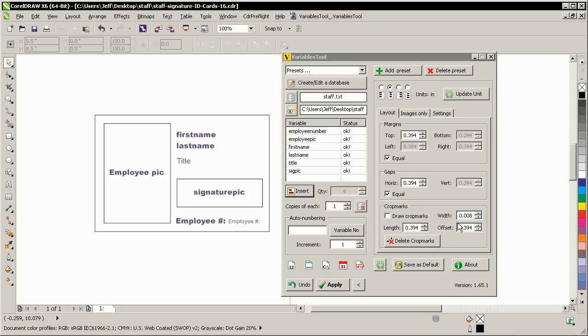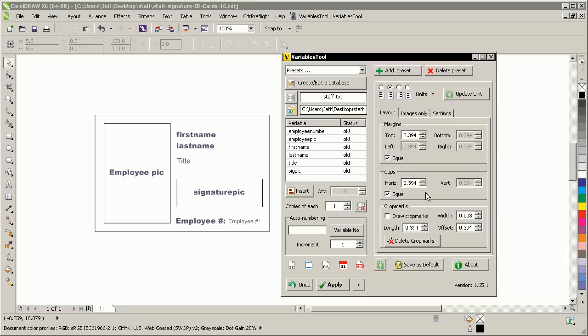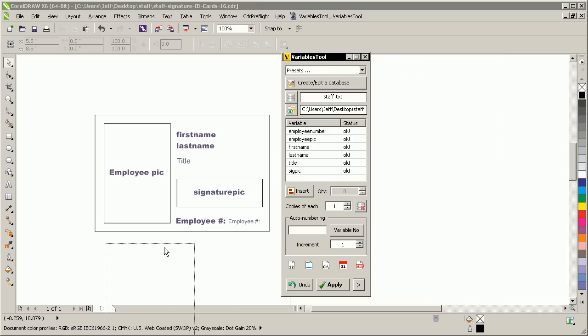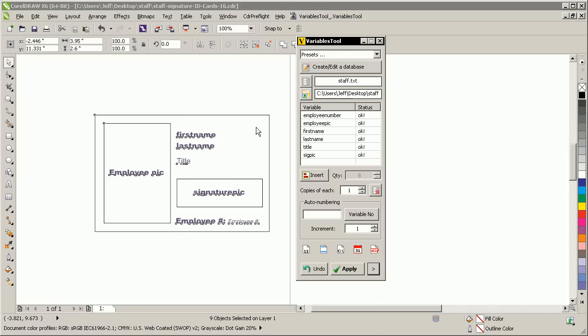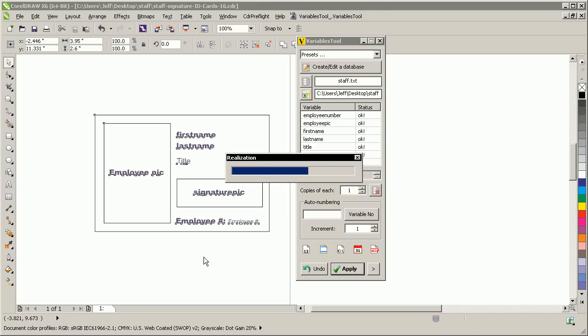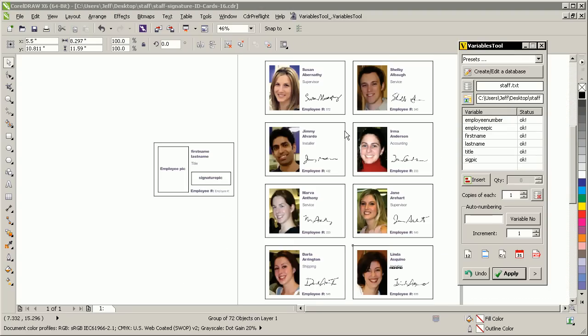If I was to have a look at some of my settings here, I'm going to not convert to CMYK and not resample the bitmaps. And if I go back over here to layout, I'll just show you a quick example of what this can do for us so far at this point. I'm just going to move it out of the way. So we go ahead and select everything, including that outside bounding box. And if we were to hit apply, it'll go ahead and create the cards for us.